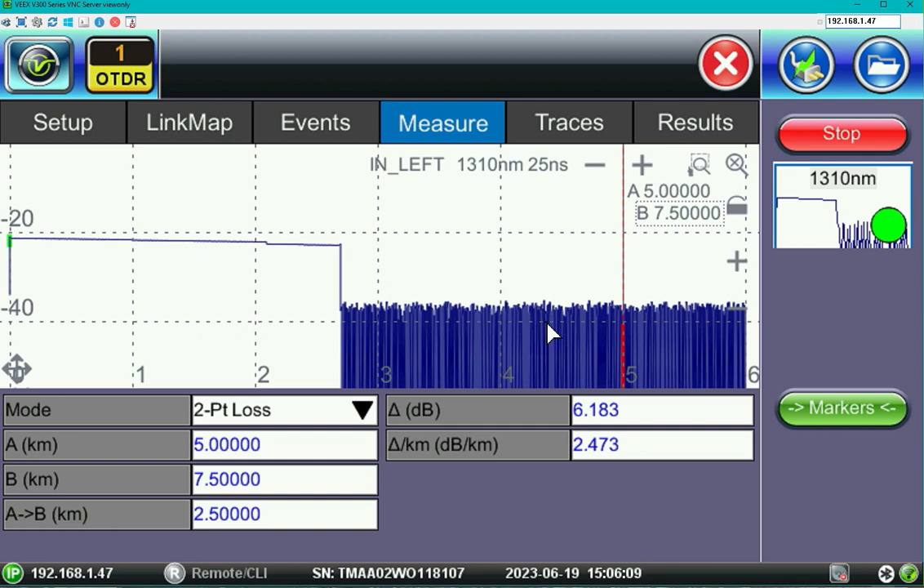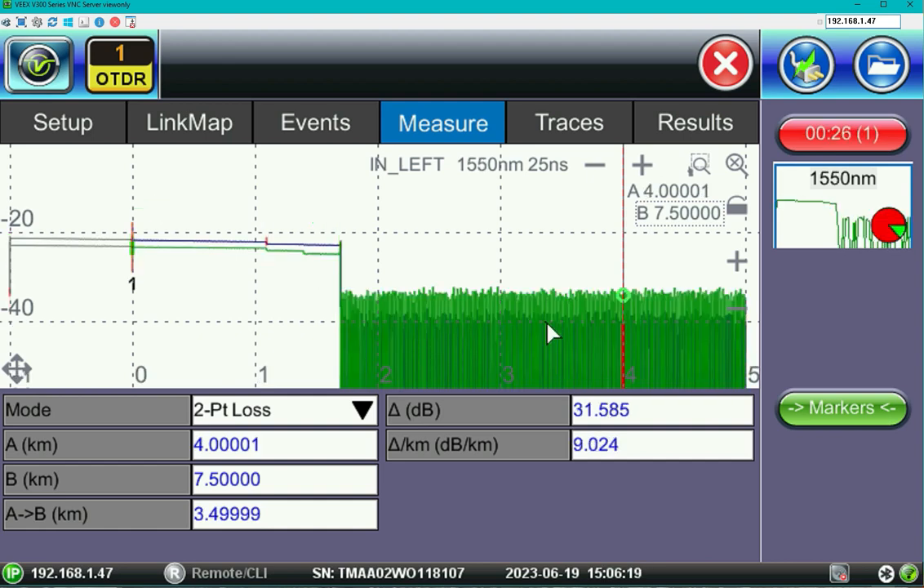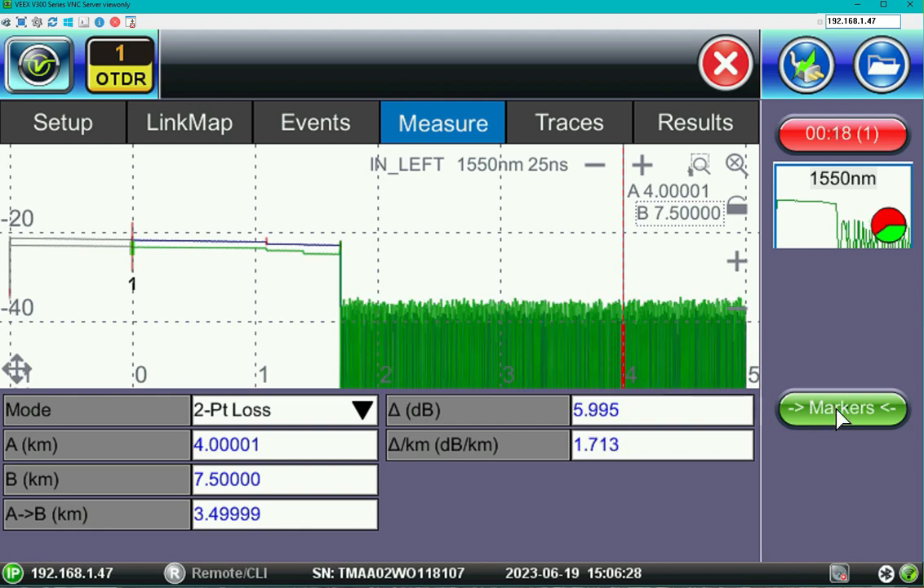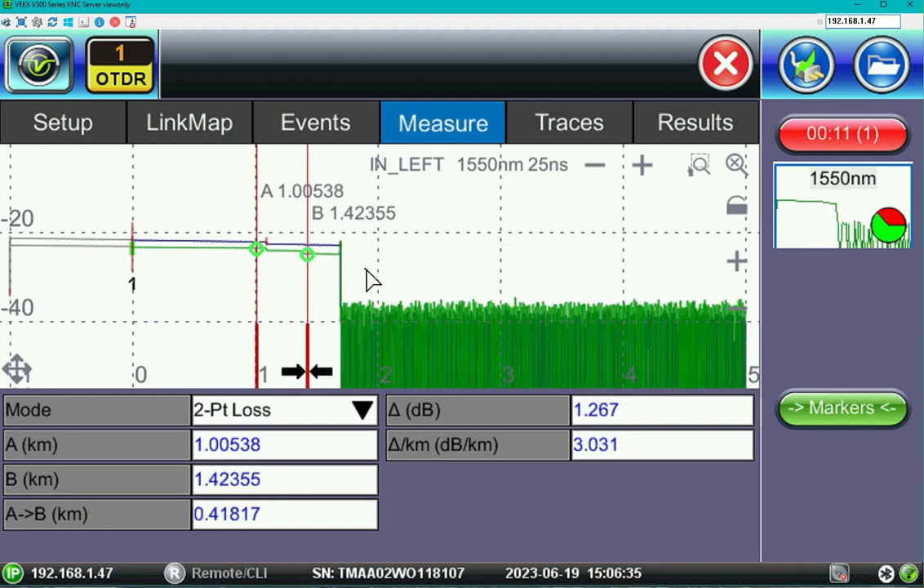Now it's almost finished with the 1310 nanometer, 25 nanoseconds. And it started the 1550 nanometer, 25 nanoseconds. While the test is running, you can still play with the markers at any time. You don't have to wait until the test is over. If you would like to move both markers simultaneously, just click on the thick part at the bottom.